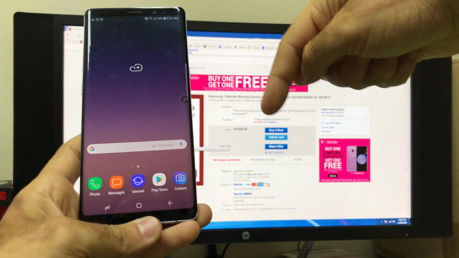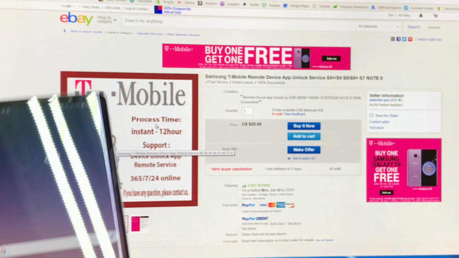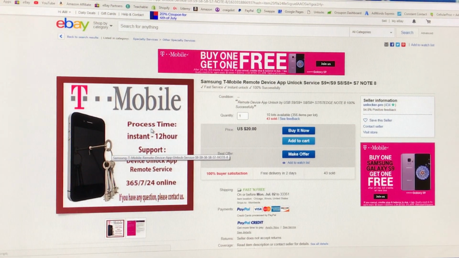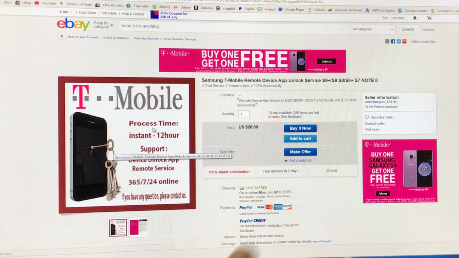There's going to be a link down below in the description that's going to take you to this page right here, which is what I use to unlock my T-Mobile Note 8s. It's pretty quick and super inexpensive. As you can see, it's only $20.